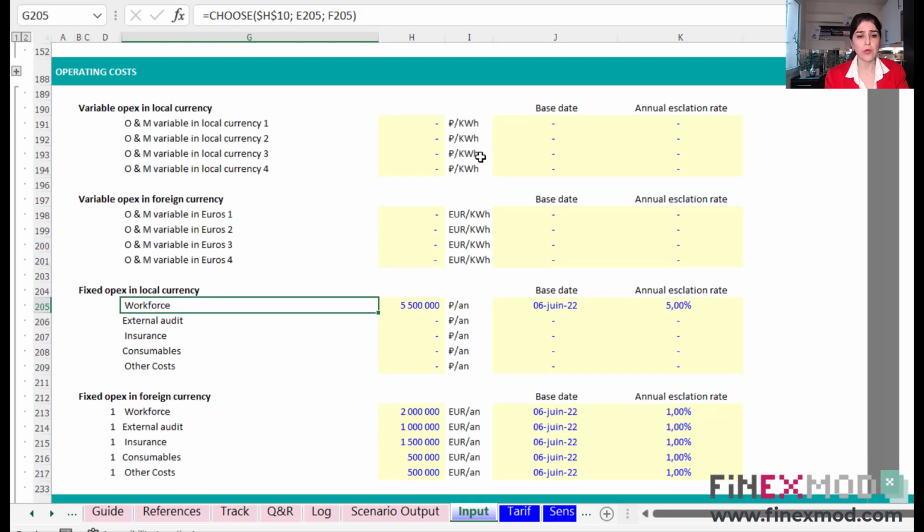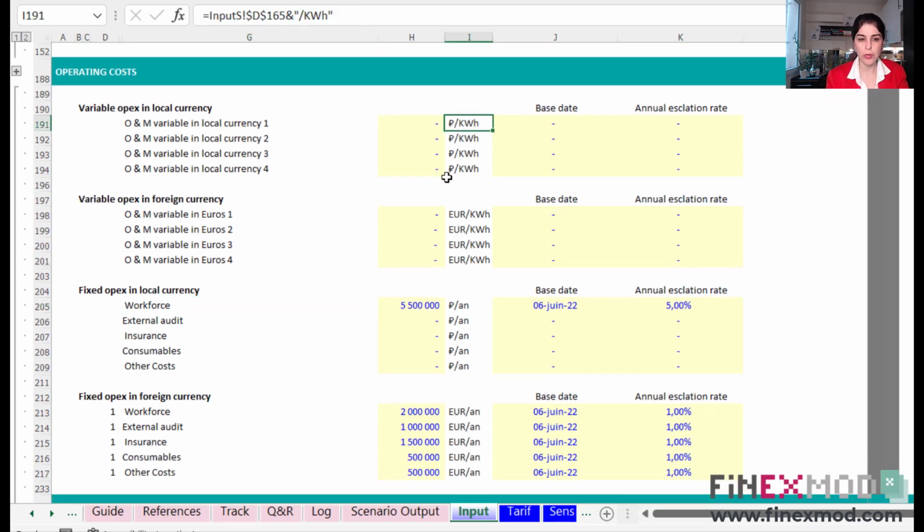For this one, it should be a solar project, so I don't have any variable expenses. Everything is fixed, so I have a local content, and the remaining is foreign content, denominated in euros. I also have an escalation rate that I need to apply to these expenses, with the base date being June 2022. Once I have this information, I can calculate all these expenses and reflect the right escalation rate to each of them.